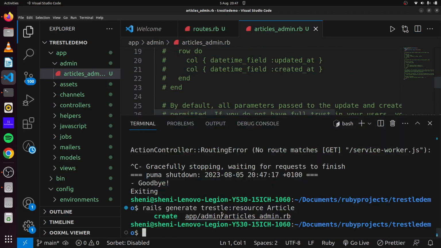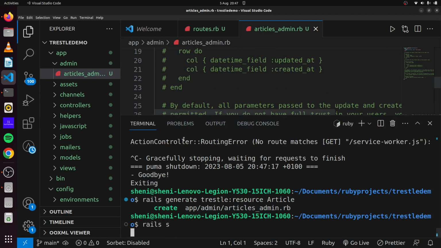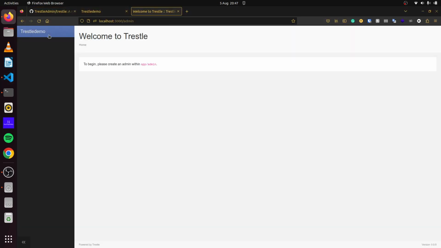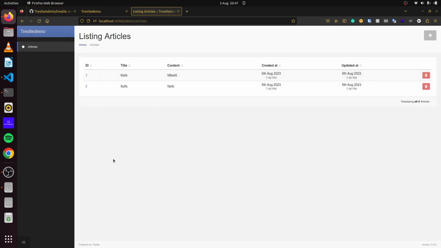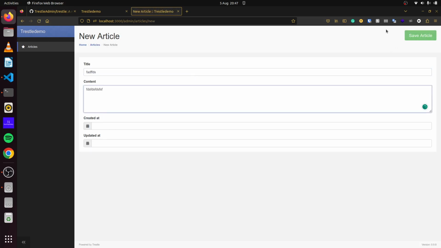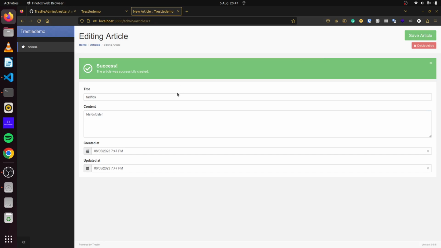If we start up our server and we come back here, there we go. We can see the first articles that we created. You can see we also have articles listed here. So here we can carry out our CRUD operations. We can add whatever information we want. We can save the article. We can update it.